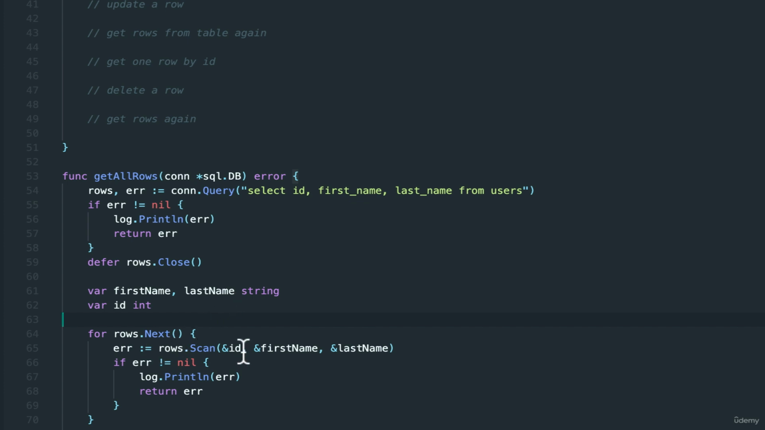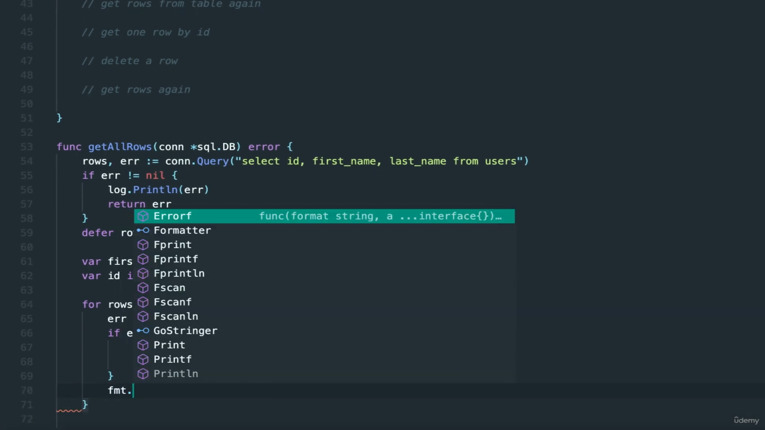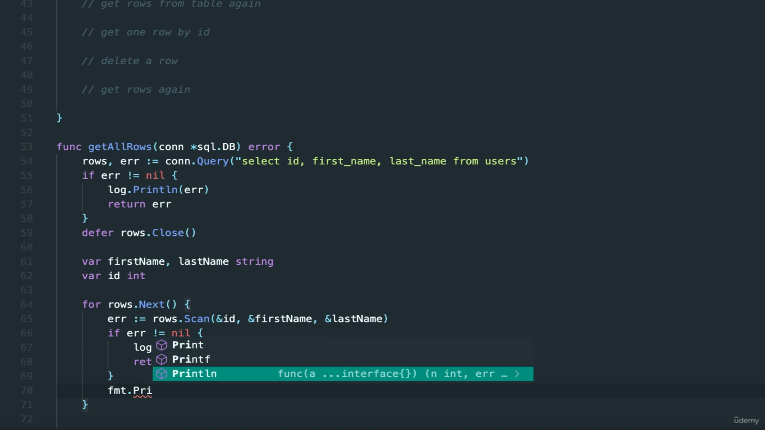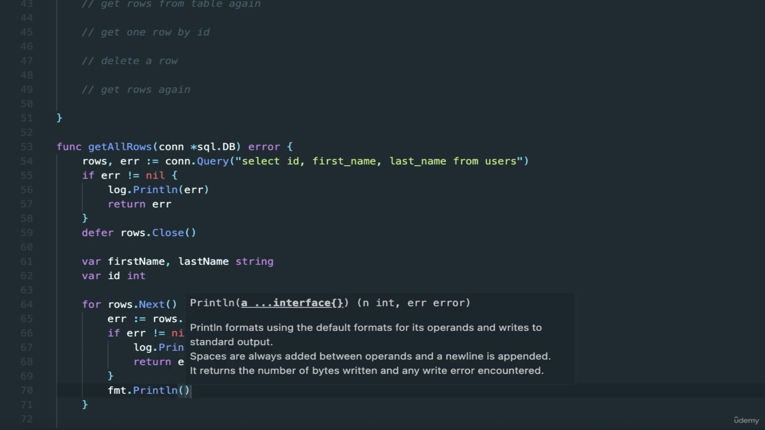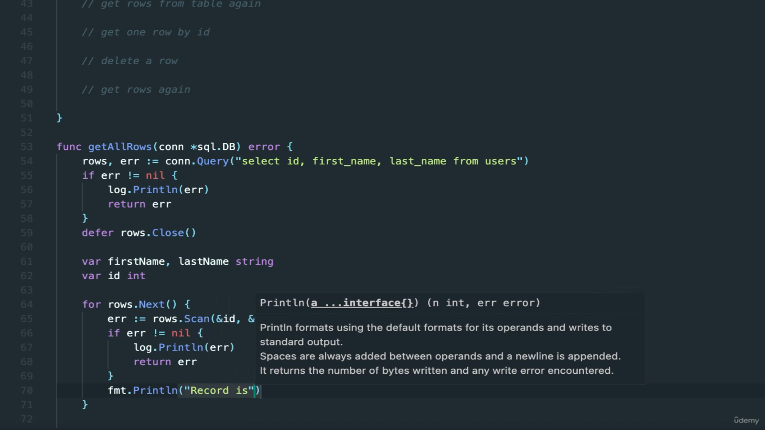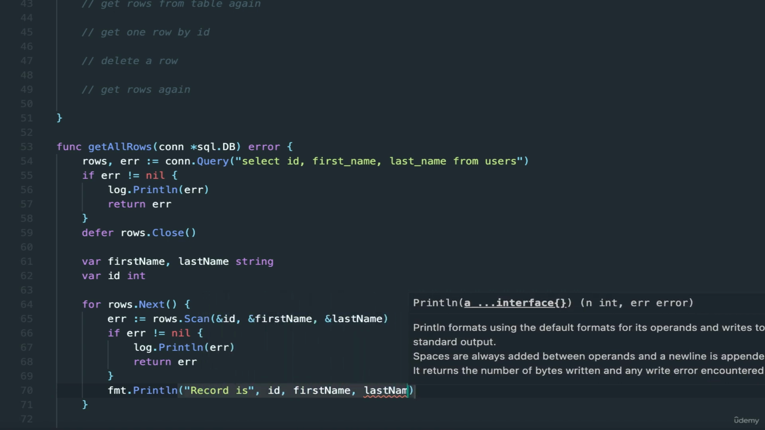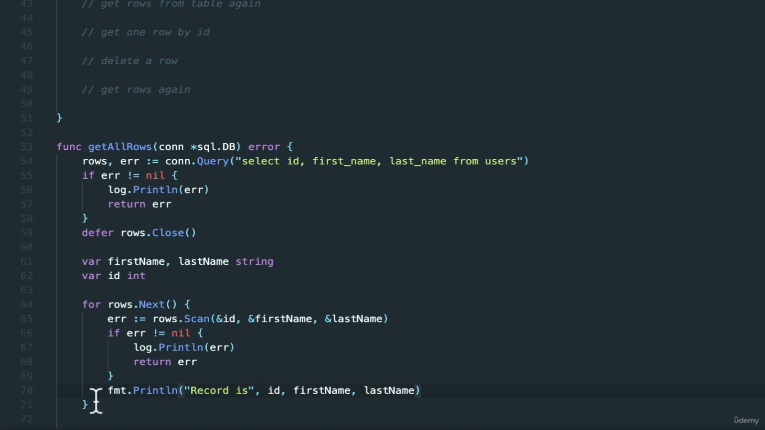So now I have these variables populated with data, ID, first name, and last name. So what am I going to do with them? Well, I've scanned something into them. I want to give some feedback when I run this program. So what I'll just say is fmt.Println, and I'll print those values. So I'll say record is, and then I'll print ID, first name, and last name. And it'll continue to the second row and do the same thing.